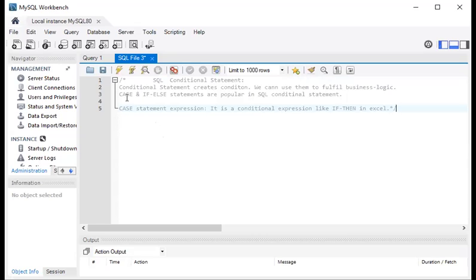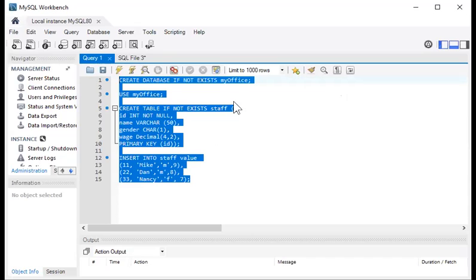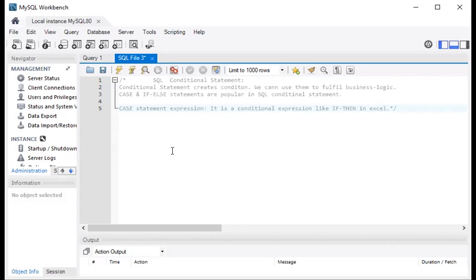Before starting that, I have drafted one database named MyOffice. It has a table, tab, and the values over here. This tab has 4 columns: ID int, name varchar, gender char, wage decimal. So these are the 4 columns in the table tab under the database MyOffice. So now I'm going to show some examples for the CASE statement.